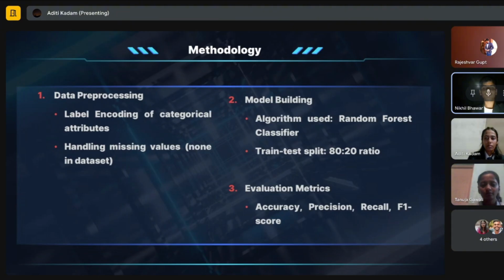Why did we choose this? Because we tested multiple models, but this random forest classifier gives more accuracy. We split the data in an 80-20 ratio: 80% we used for training and 20% for testing. Then in the third step, evaluation metrics. After the model was trained, we tested accuracy, precision, recall, and F1 score. The next slide will be explained by Tanuja.